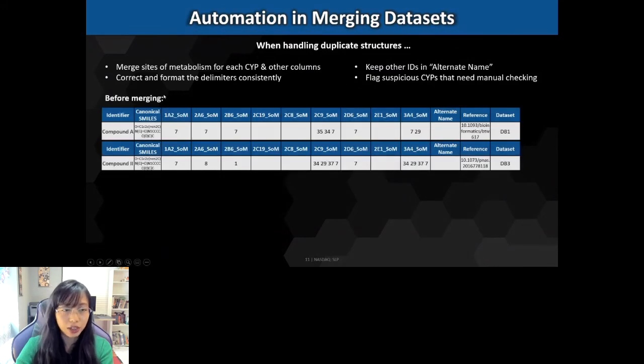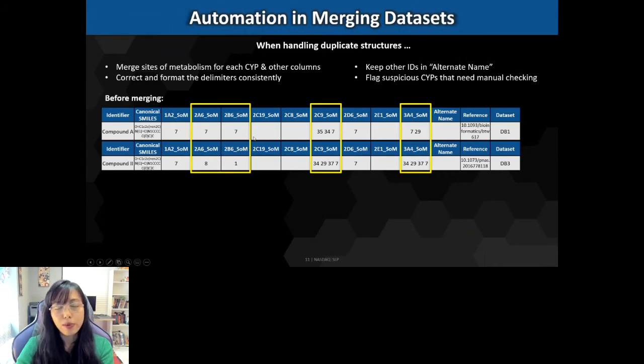So to look at an example, I'm simplifying it, showing two examples coming from two different databases. This is database 1, database 3. And these are duplicate structures based on the canonical SMILES. And if you look at them, there are going to be conflicting information. For example, CYP 2A6 and 2B6. It's likely that one of them is wrong, or they are not properly reporting. They may be missing information. So we don't know that, but these definitely need to be checked.